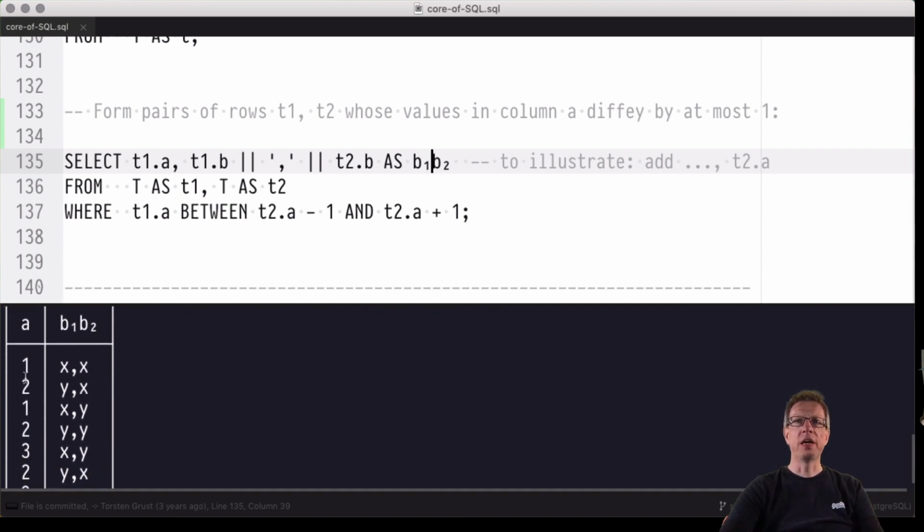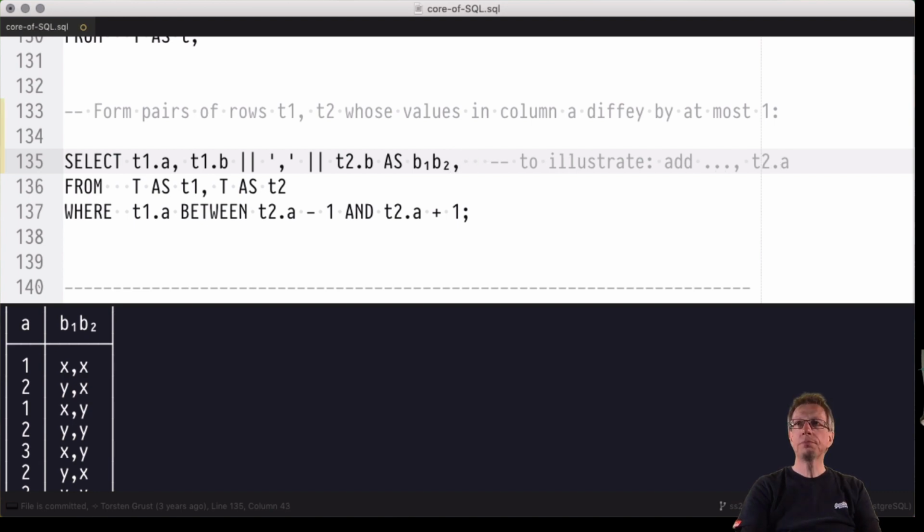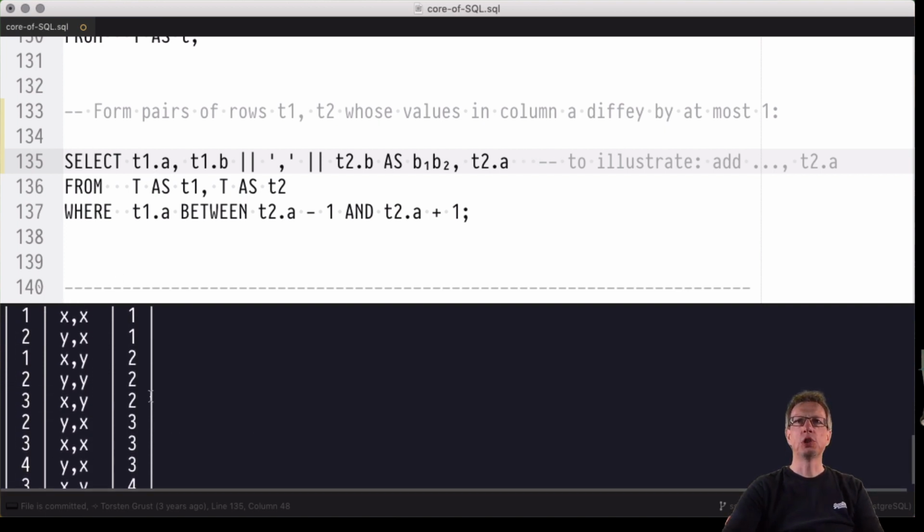These are the a values that are being output in this case, and these are the concatenations of the string values, of the x and y string values contributed by the two row variables. We could make the select clause a bit wider here and then check whether the a value of t2 is indeed in the expected range of the t1 value, so it differs by at most 1. Let's re-evaluate the query and check.